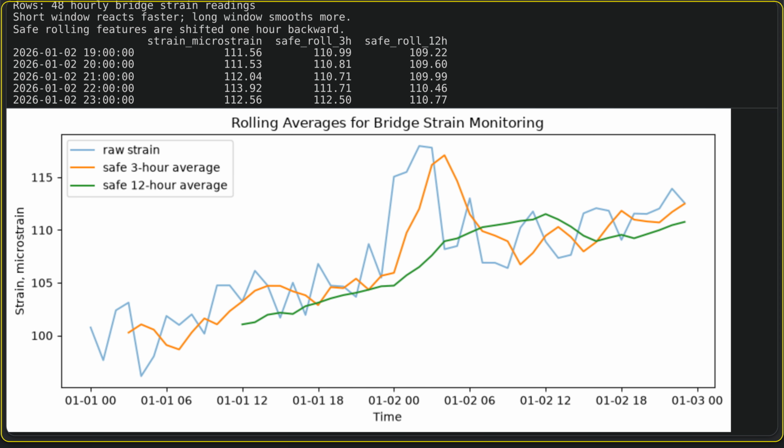This script simulates 2 days of hourly bridge strain readings, with a trend, noise, and a temporary traffic-related spike. It stores the data, then computes 3-hour and 12-hour rolling averages using only past readings, shifted so they are safe for prediction without future leakage. The short average responds faster to changes, while the longer average gives a smoother trend. The final output summarizes recent readings and plots the raw data with both rolling averages to show their smoothing behavior.